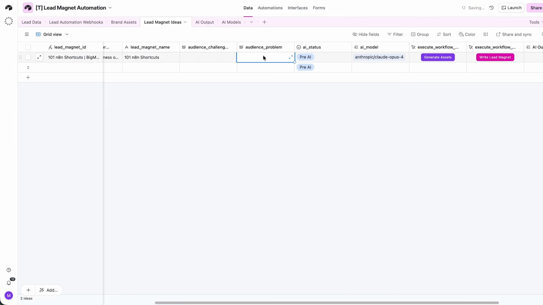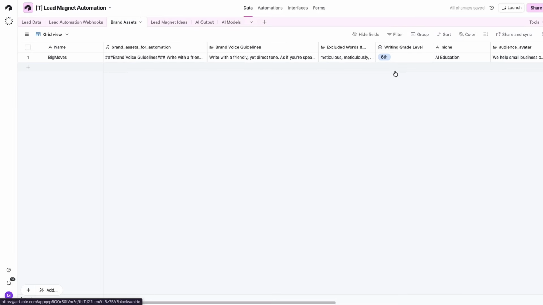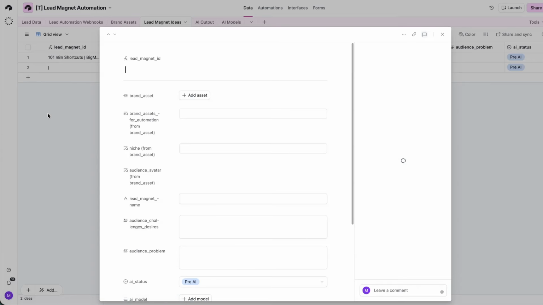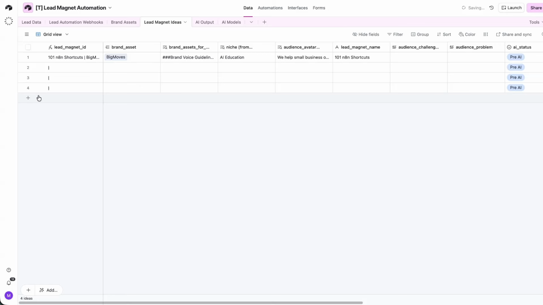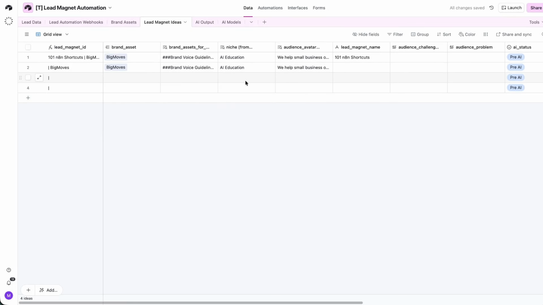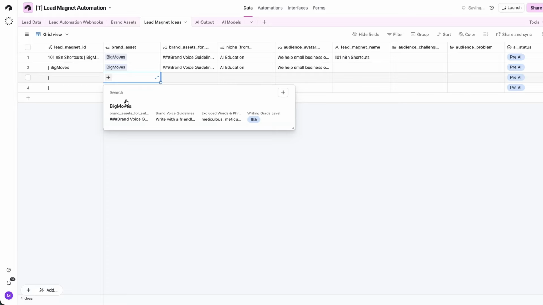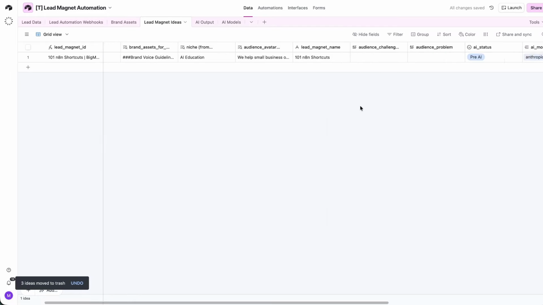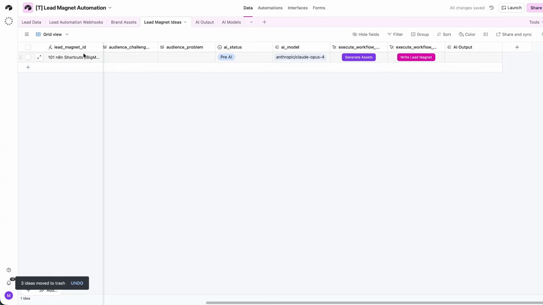Then we've got our audience challenges and our audience problems. So what will happen is we'll click a button back here. It'll go through n8n and it will start to generate more records of all of the ideas. So like, have idea number one, and it'll drop that in. We'll link in the Big Moves brand as well. Then it'll generate the next idea and it'll link in Big Moves brand with like another lead magnet 2, lead magnet 3, lead magnet 4. So as these generate, all of this gets pre-populated so that we're ready to then maybe make a few edits and then generate the rest of the assets for workflow 2 and 3. So workflow 2 and 3 are generated from this tab.